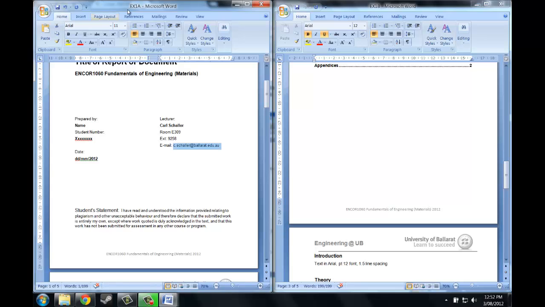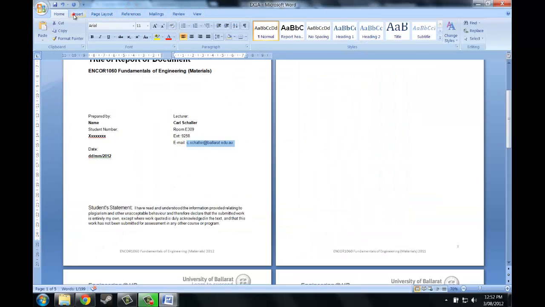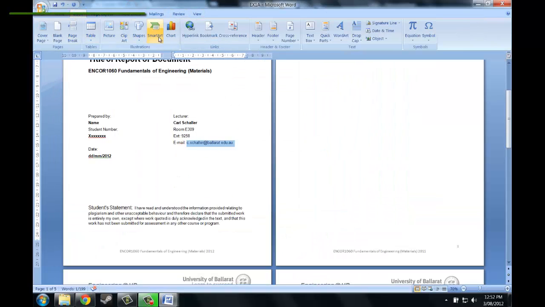Alright, now on the Insert tab, we have Hyperlink. And again, mousing over, the shortcut for Hyperlink is Control-K. If you find yourself using a lot of hyperlinks, you can remember that shortcut. If you find yourself using it seldomly, you can forget it.